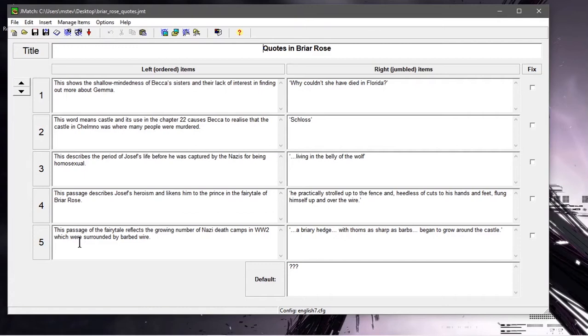So this is intended for an upper secondary novel study in English literature. One of the challenges, of course, when students read a book is that they need to remember key quotes because they're going to need to know those when they write essays and so on. So I've just simply done that, and you can see these all match up.